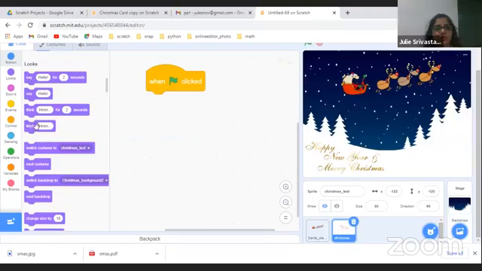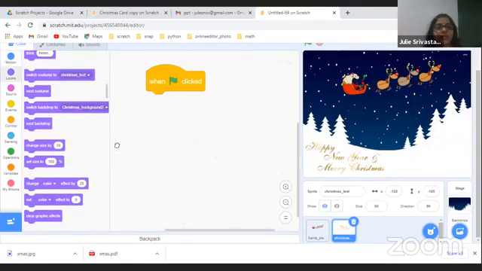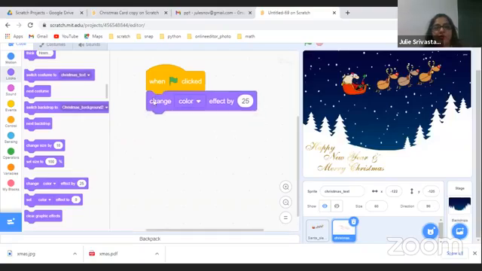It is the 11th block in the looks, 11 blocks in looks, you're going to take that. It's called the change color effect. We'll change color effect by 25.